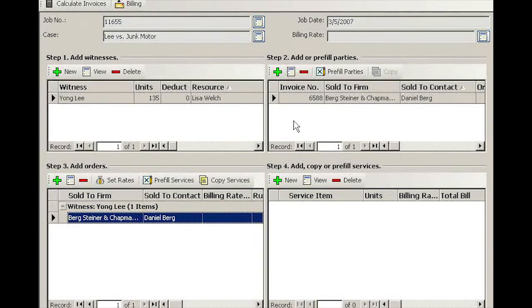So in a sense, the step 2 and step 3 always go hand in hand. It's not something you do separately. When you do step 2, it'll automatically add the step 3. Well, now I only got the scheduling party, so at this time I will go ahead and use the new button, the plus sign, to add additional parties.